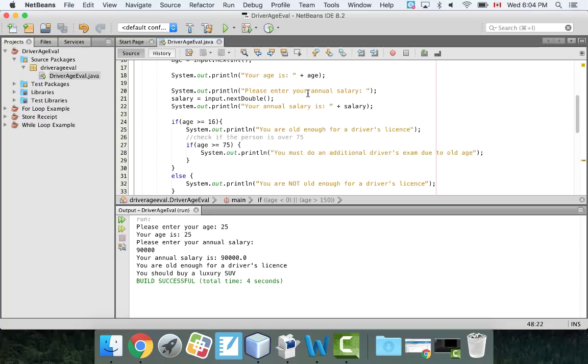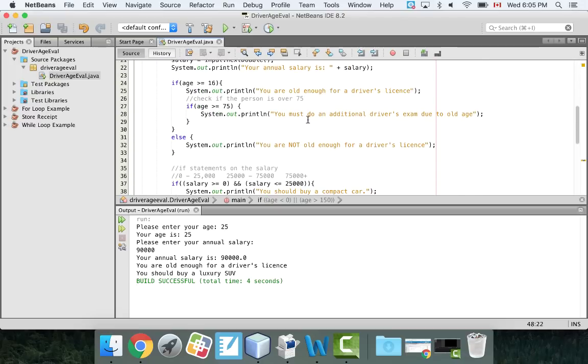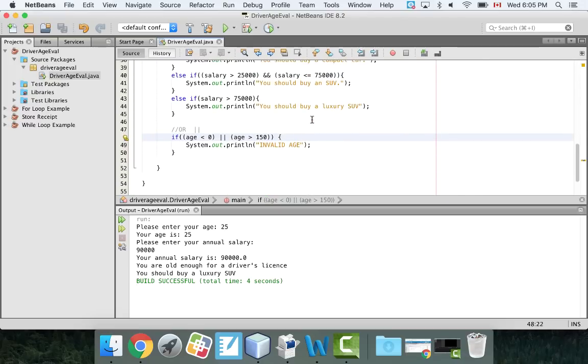So anyways, this is a little demo of doing if statements in Java, a little bit about multi-condition ones and an or, and hopefully you learned a little bit about if statements from this video.